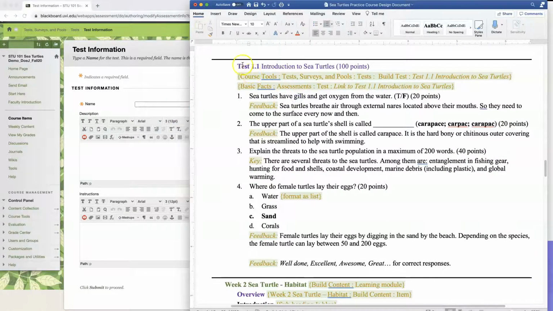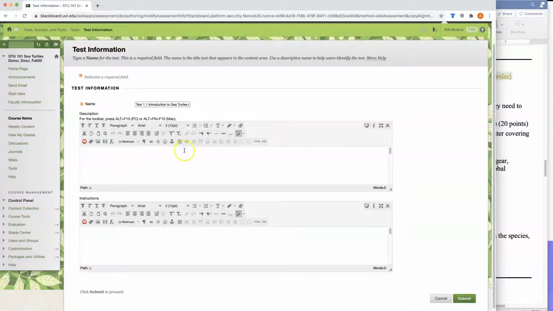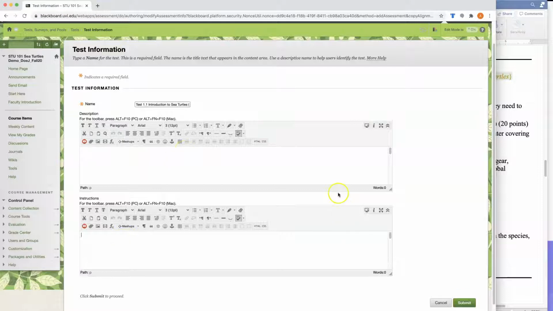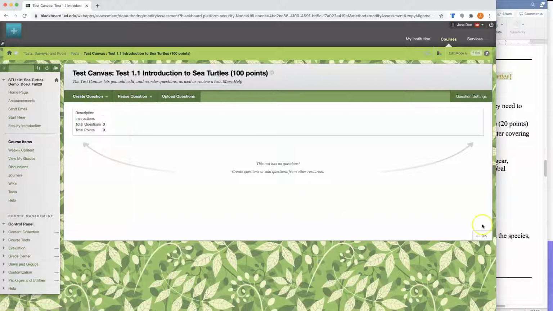So this test is test 1.1 Introduction to Sea Turtles, and we will drop that information here. In addition, we can put in the description instructions. For now, I'm just moving forward from here. The test canvas is where we can create a question. And as you can see, there are multiple types of questions that are available.